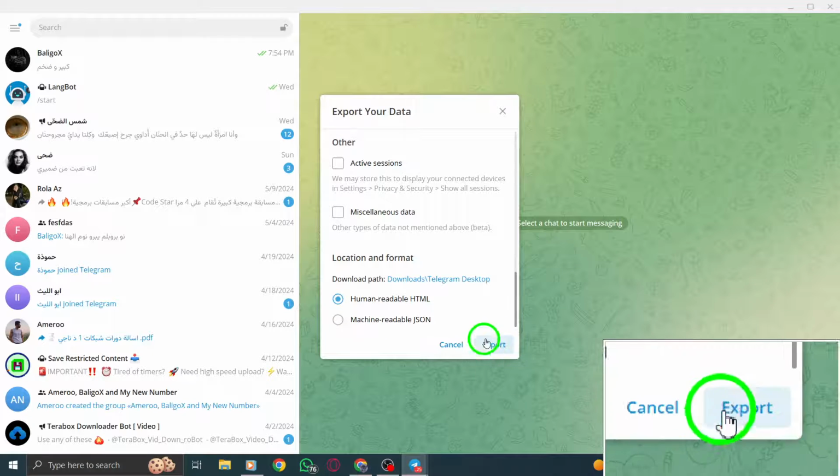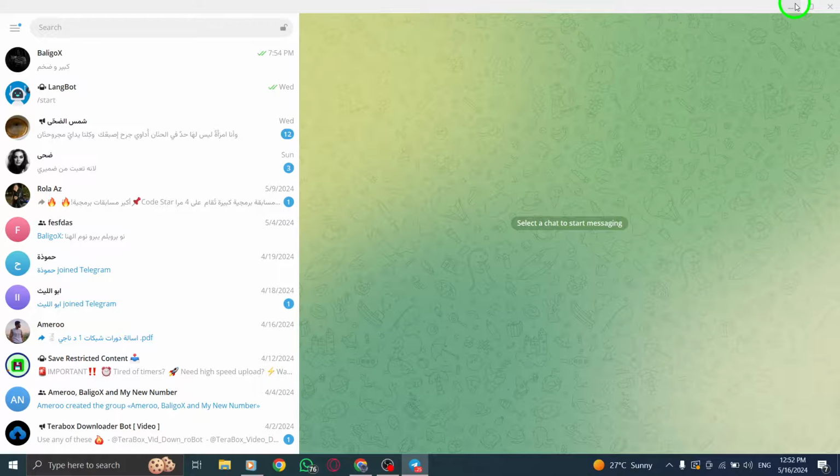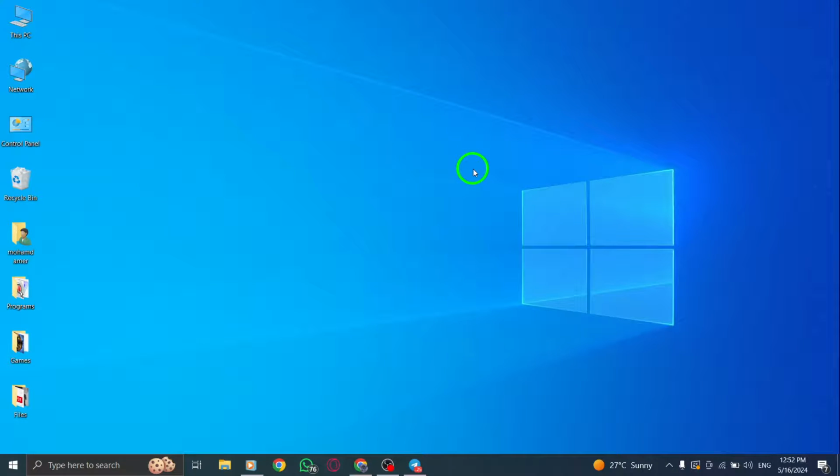By following these steps, you can efficiently back up your data on Telegram on your PC, ensuring that your important information is securely stored and easily accessible when needed.